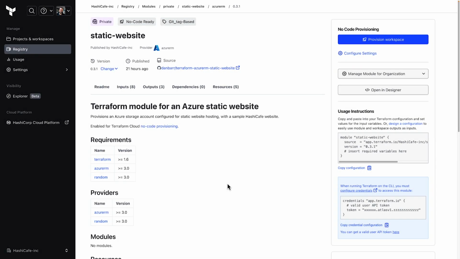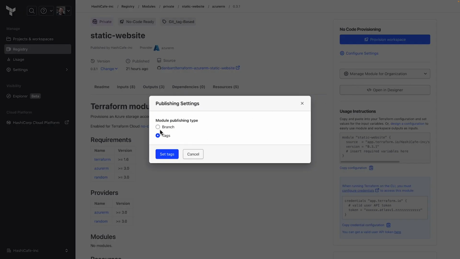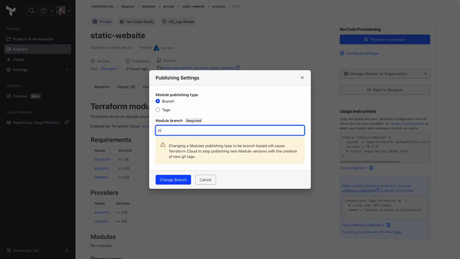So starting here with an existing module in the private registry, first, I need to switch it from tag-based publishing to the new branch-based publishing method. We did that here from the Manage Module settings. We simply switch it to branch-based and enter the branch that we're going to be monitoring.